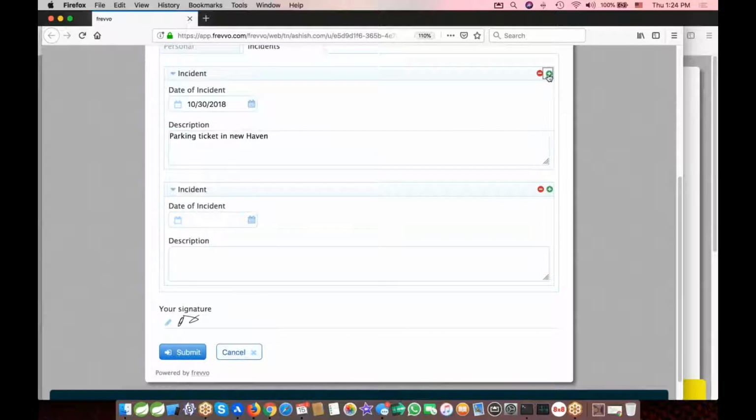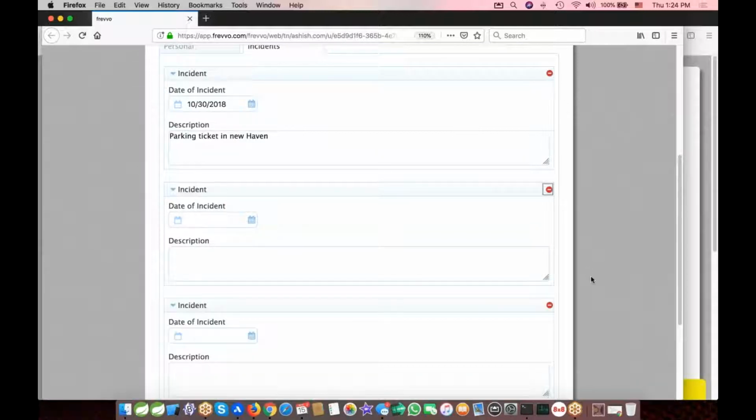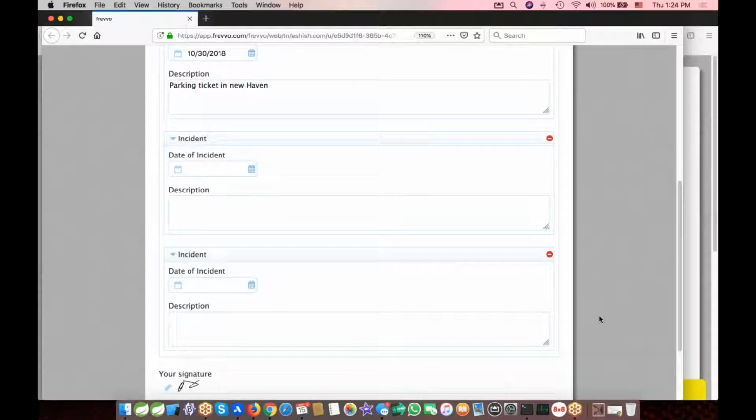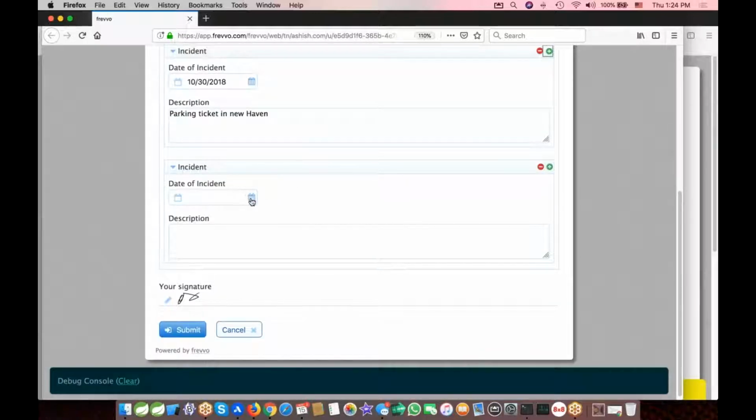You saw that the plus sign is there indicating that you can have multiple incidents. You'll see that I can add up to 3. If you remember, we set the maximum number as 3. As soon as I have a third incident, Frevo will automatically remove the plus sign. We also had a date and description as required. So Frevo is smart enough to know that if I enter a date, I have to have a description. It'll automatically turn the description field yellow and you won't be able to submit the form unless you fill something in there.